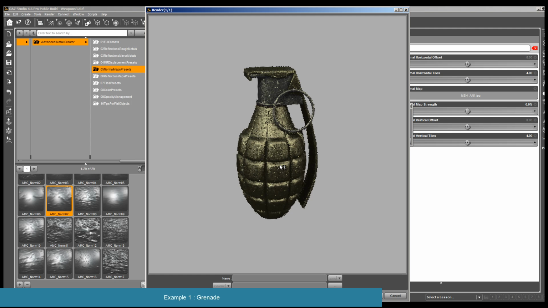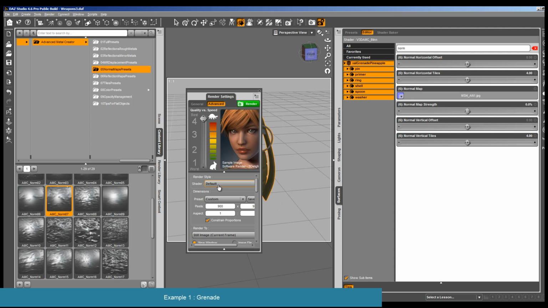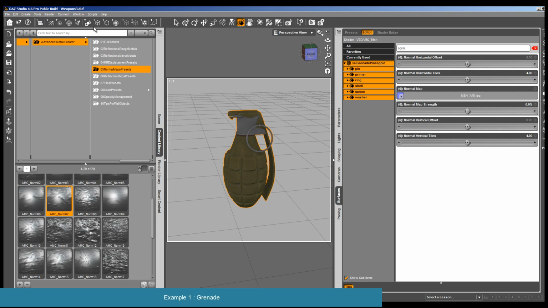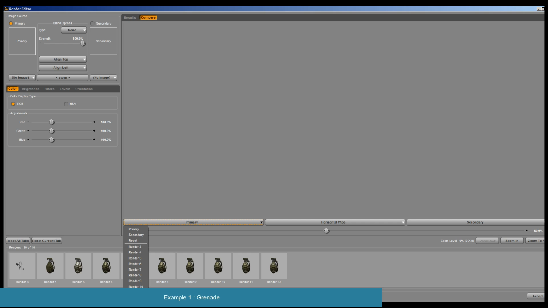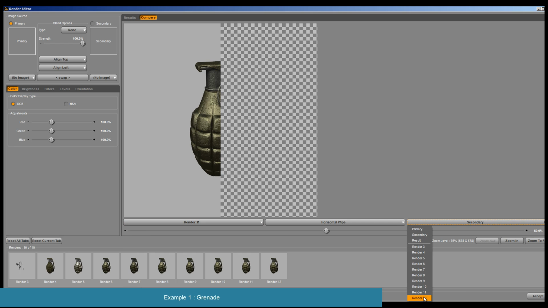Okay, and I'm going to compare this in the render editor to have a better view of the impact of the normal map on the final render. I wait for the end of the render. Okay, close. I come back to 600 render settings because it was just this time to compare on a larger render the effects of the normal map.